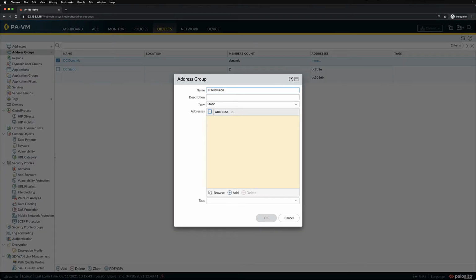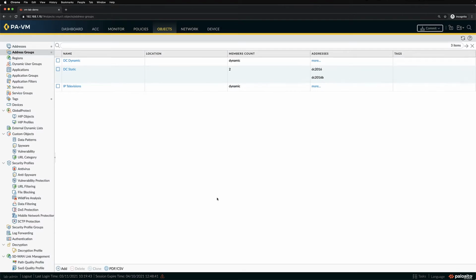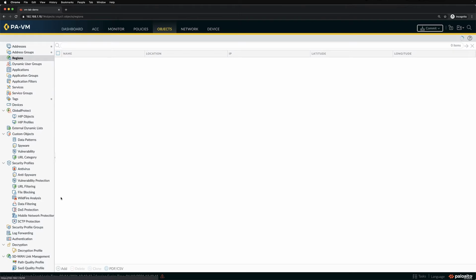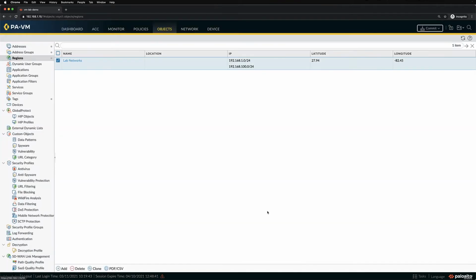Add any additional static or dynamic address groups for your environment. I'm going to add the IP televisions using the IPTV tag. An optional step in order to enhance dashboards and logging is to add your private networks as a region. You can also include your geolocation using latitude and longitude so that it displays correctly in the map screens. If you use multiple networks at a location, the list supports multiple entries. If you're connected to branch offices, you can also create regions and locations for them as well.